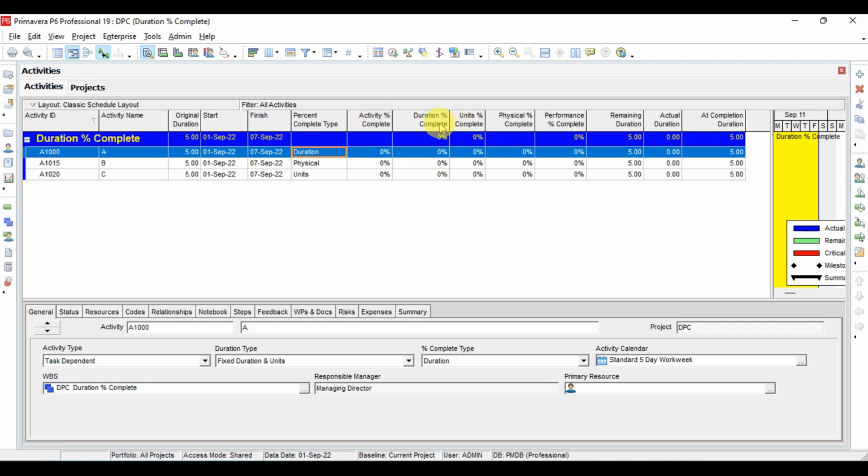Then we have three types: duration percent complete, unit percent complete, and physical percent complete. These three types are the basis on which we can update our progress. It depends on your choice, the condition, and the type of activity, which type you should keep for updating the progress. Then we have the remaining duration for the activity, which is equal to the total duration because the activity has not started. And then we have the actual duration.